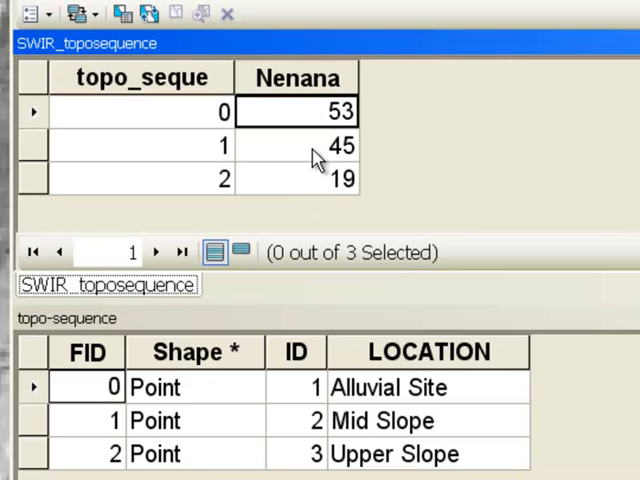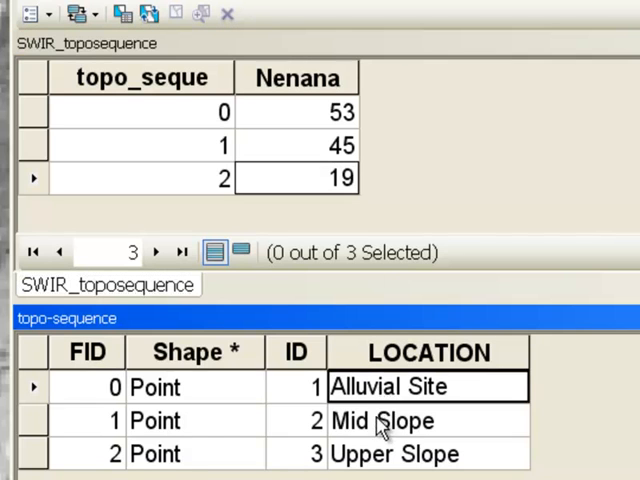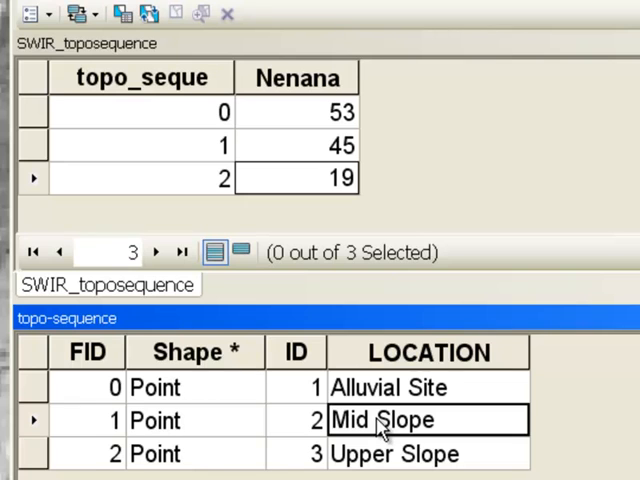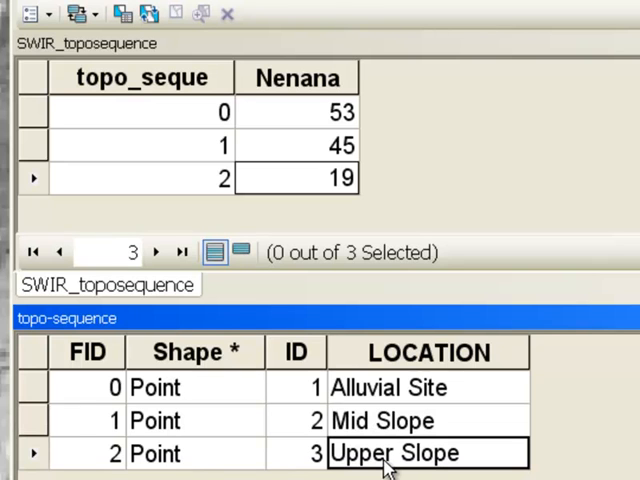So as we're going up the hill slope, the shortwave infrared value is decreasing, which is the opposite of what we expected. What we expected is as we go from a moist alluvial site to mid-slope, it would become drier and the band 5 value would become brighter all the way up to the upper slope. So basically what is happening is we have confounding variables that are influencing this relationship. It's not just moisture.